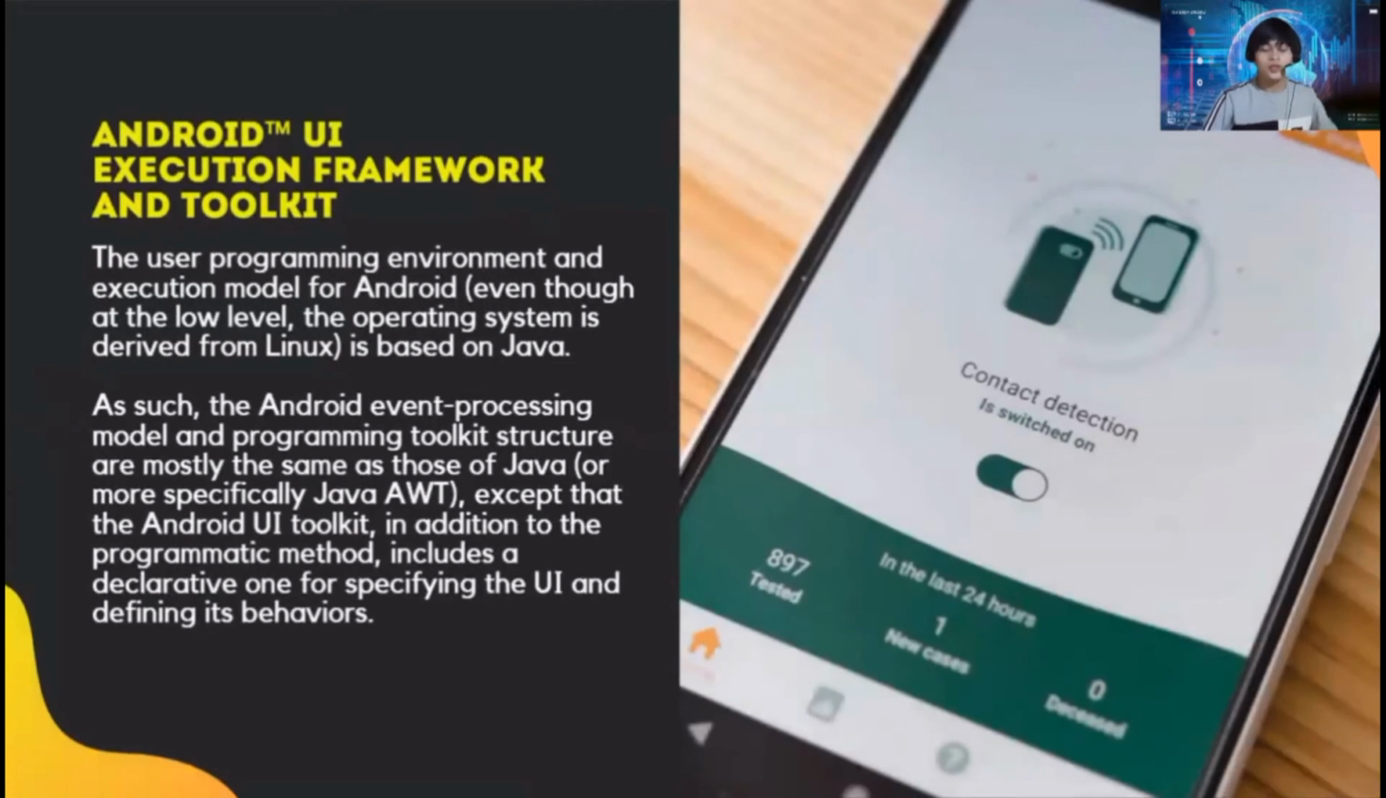So the user programming environment and execution model for Android, even though at a low level the operating system is derived from Linux, is based on Java. Okay, it is still based on Java. As such, the Android event processing model and programming toolkit structure are mostly the same as those of Java, or more specifically, the Java AWT. We know the Java AWT toolkit, right?